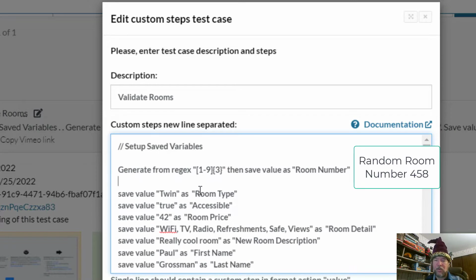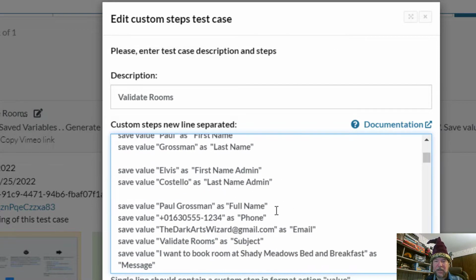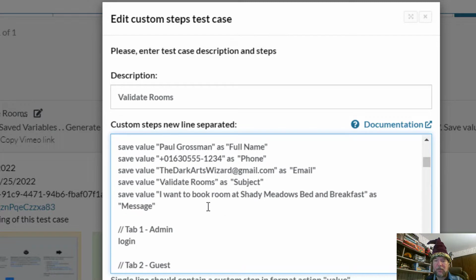So we've set up variables. This is just like you do in any programming language. You have variables, we just call them values. And we say save a value of twin as a room type. We've got accessibility, whether it's handicapped, room pricing, we're going to give it a price of 42 pounds. All sorts of information, including having a couple of different names in here. So this is what we're setting up our variables.